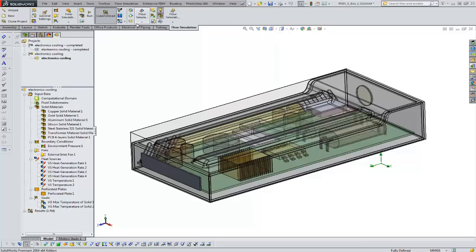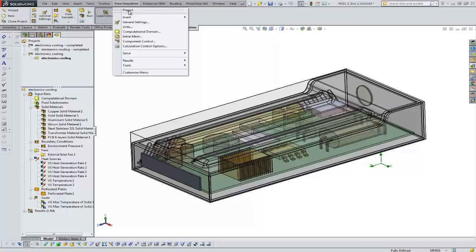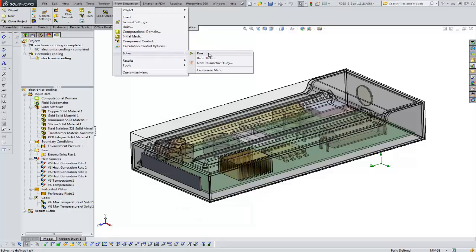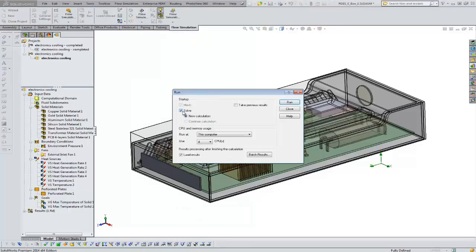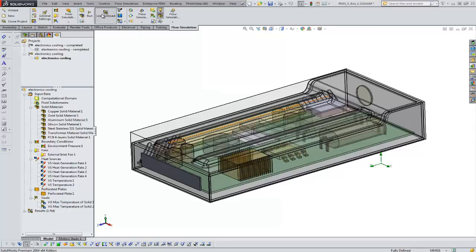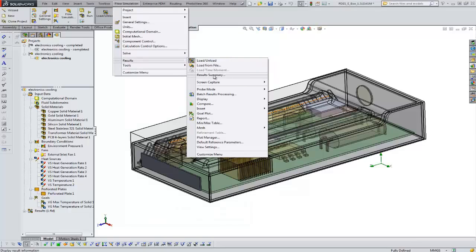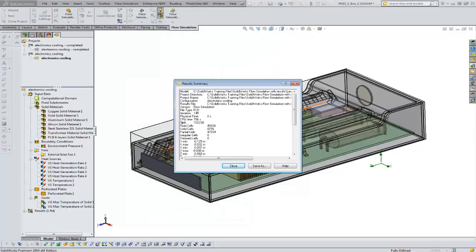All right, so the next thing I recommend is before you hit run, go to flow simulation, solve, run, uncheck the solver, just mesh it first time through. If you do that, that will mesh it, but it won't run it. And then you can easily get a cell count under flow simulation, results, go to results summary, and it's going to give you a general idea of how large this project is.